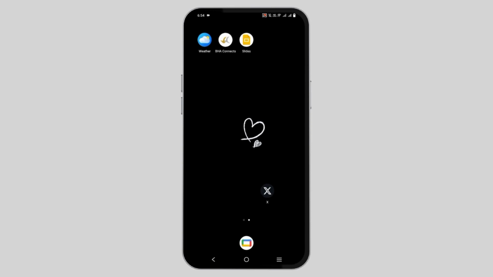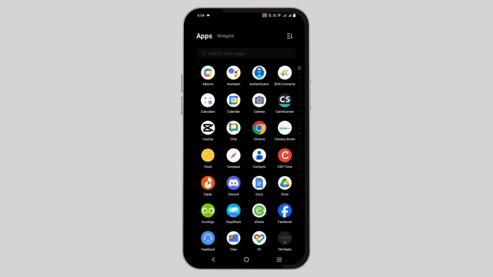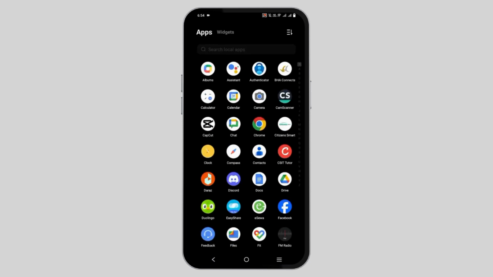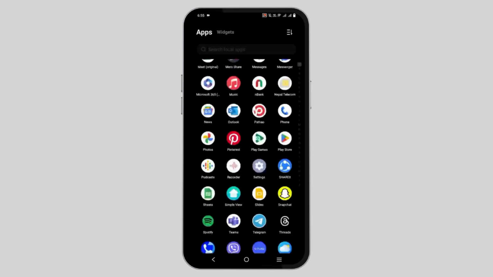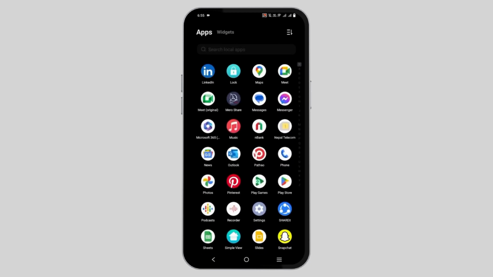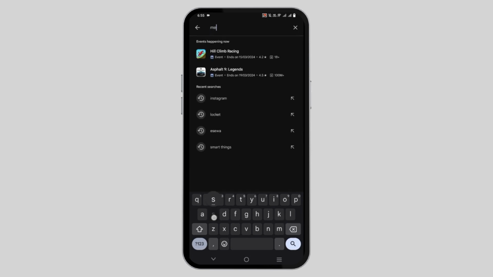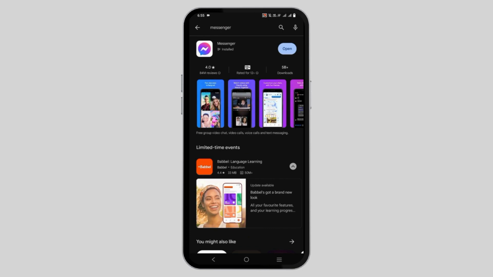Recently Messenger has launched this new feature by which you can edit your message. So for this you need to update your Messenger. It can be done easily by visiting your Play Store or App Store and then searching for Messenger. Once you search for it, tap on the update button if any update is available.